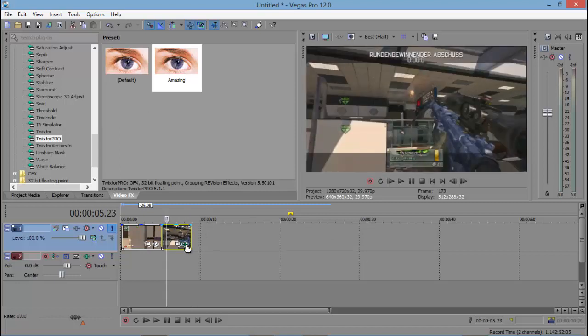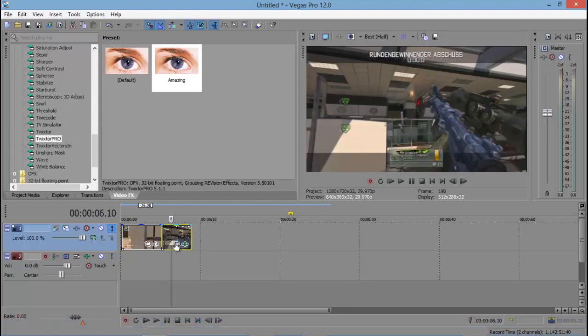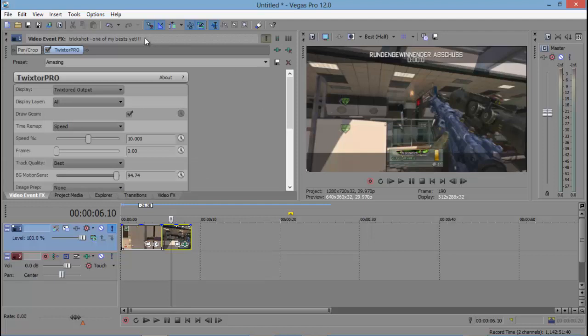So if you ever do what I just did, click, drag, and close the window, and you don't know how to edit it back, go into the clip where you put your Twixtor, which is this clip right here. You click on this little icon, which is event effects. Click on that, and it will automatically show over here all the effects you used.